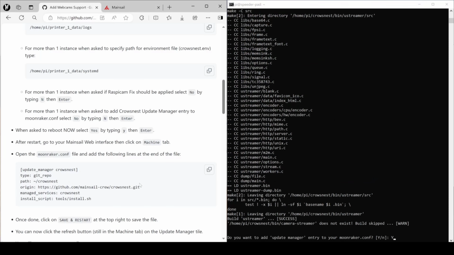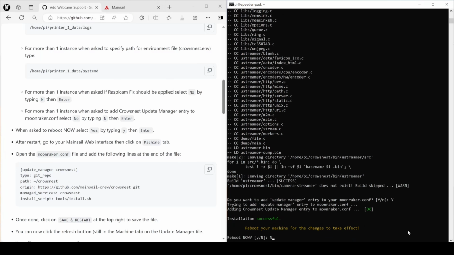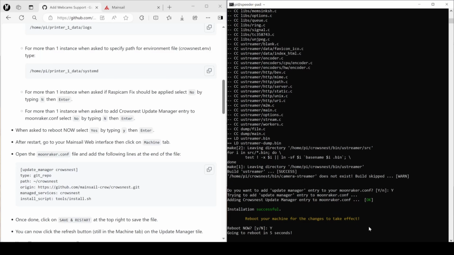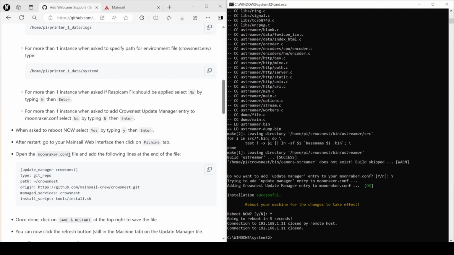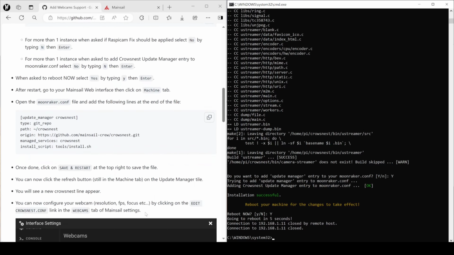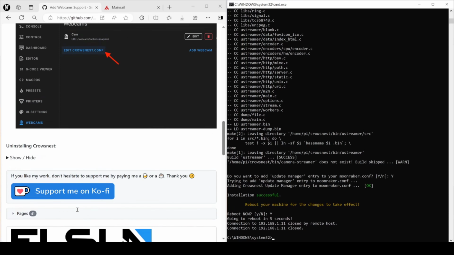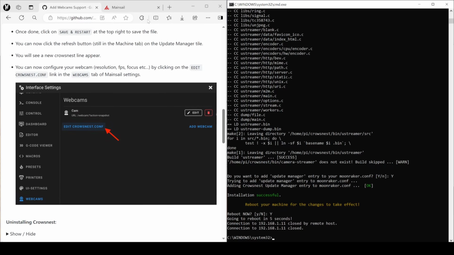And at the end of the Crow's Nest install, it'll ask you if you want to add it to Update Manager. Default is yes, just press enter. Okay, and it'll ask you if you want to reboot. And then by default it says no, type Y, yes. And it will now reboot. Okay, now this step that says add this to moonraker.conf, we don't need that because it's been dealt with when we said we want to add it to Update Manager. And we also don't need to do the rest of these. Okay, so webcam we do need to do.